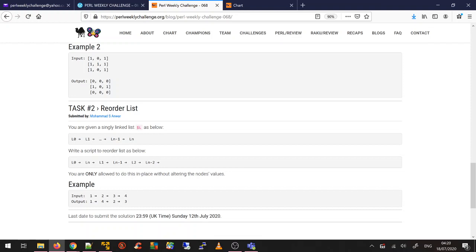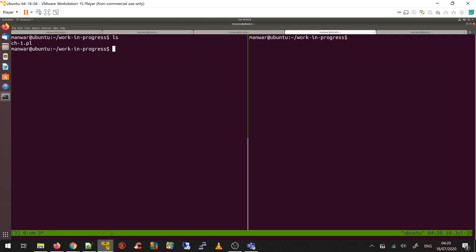This is fun. And I enjoy doing linked lists. But this time I'm going to try creating a class in Perl.